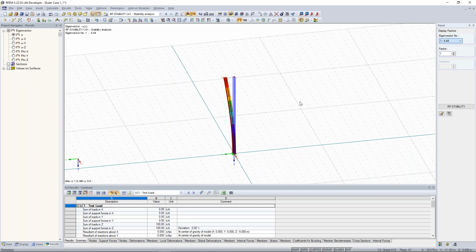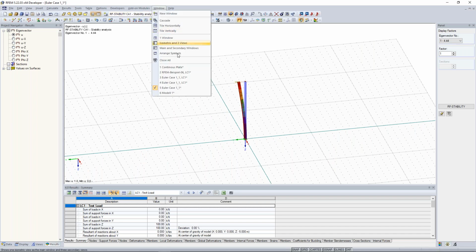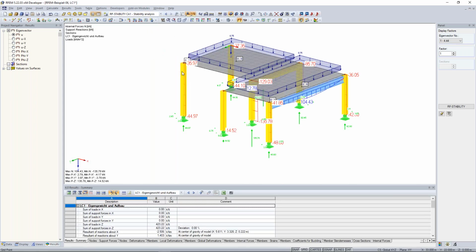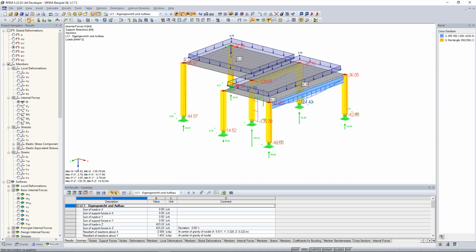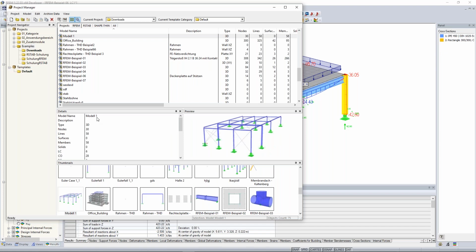I think at this simple structure it is very clear, but if you have a more complex structure, then you should look maybe at more than 1 or 2 eigenvectors, because there can be some local problems or some global problems. When you would have, maybe I can show it here. No, this is wrong. This is a bad example. Maybe another example. Maybe this one would be interesting.